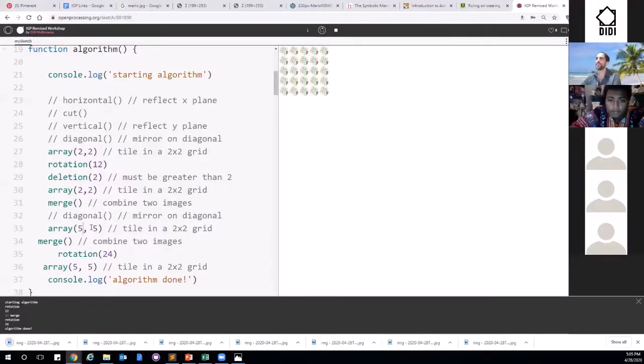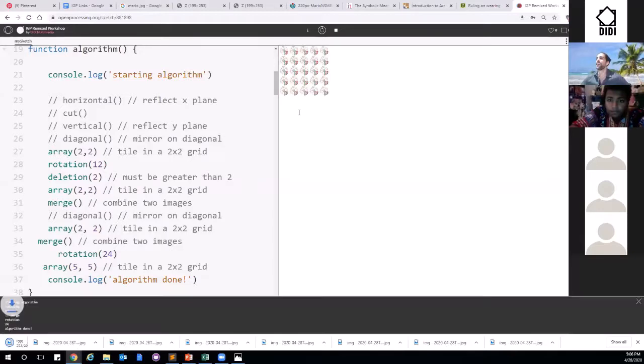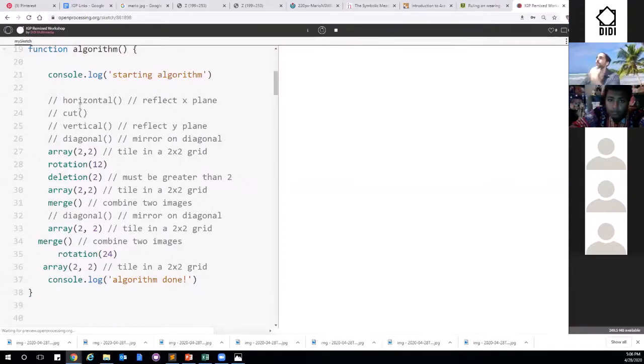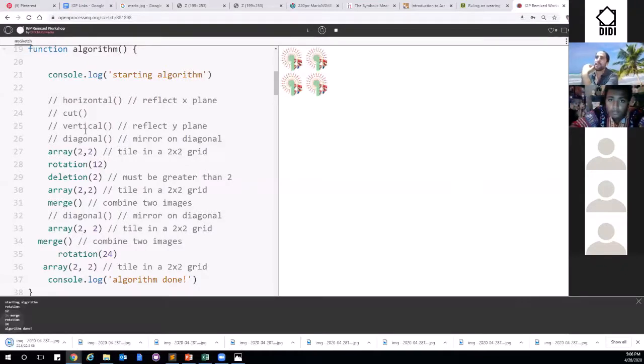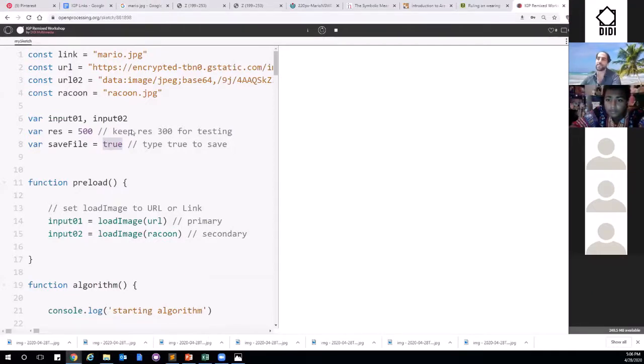Oh, maybe 2 by 2. Okay, and then once you get the image that you like, let me see. I'm still playing around with it. So once you get the image you like, you can increase the resolution where it says res 200 to a bigger number, like maybe 500. And where it says save file, make that true.